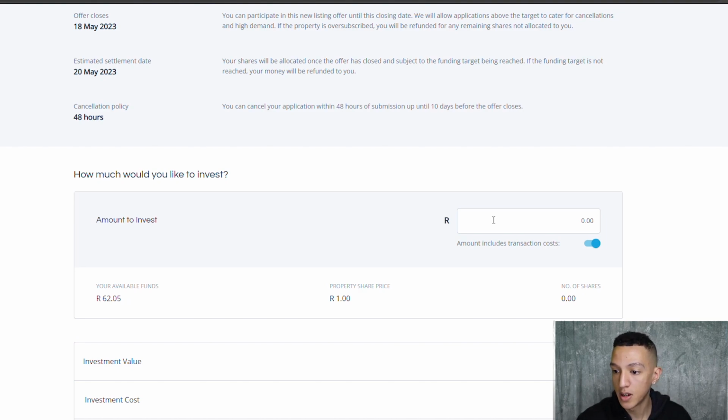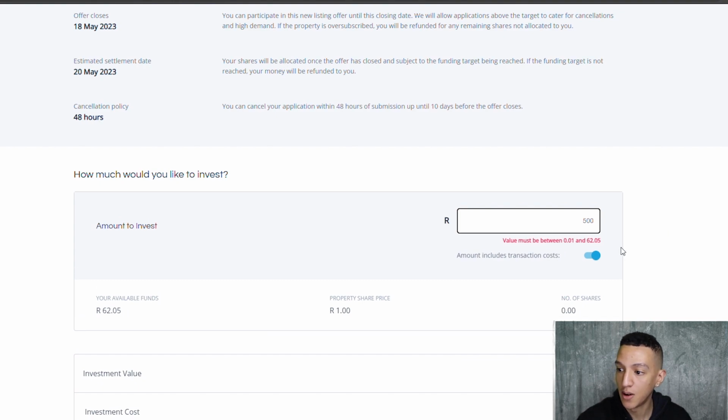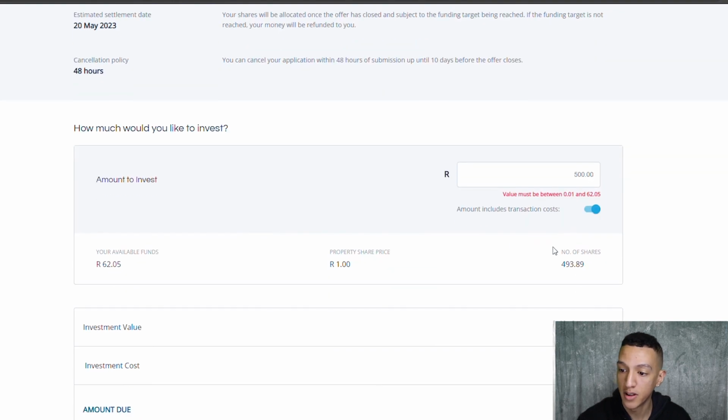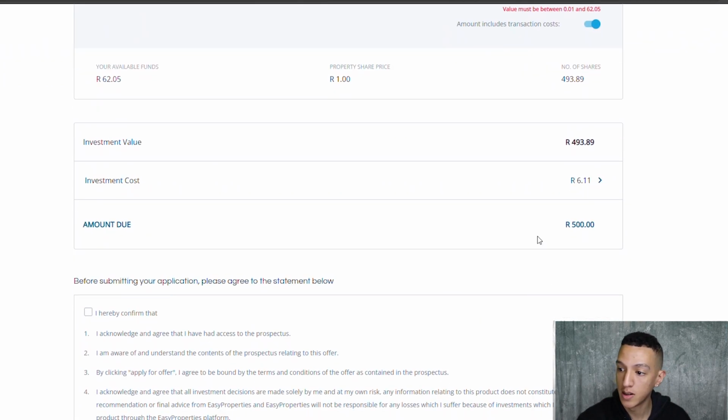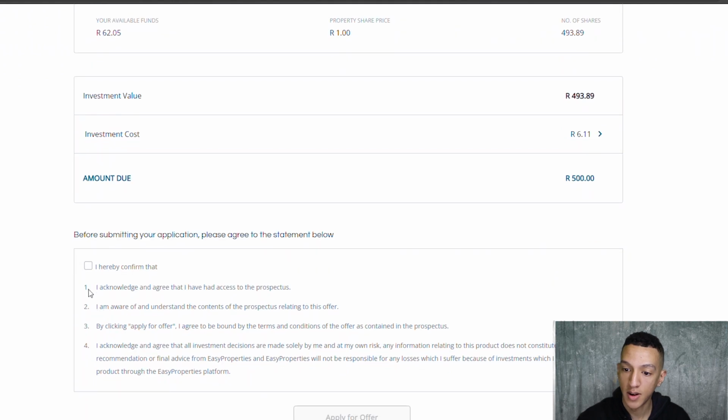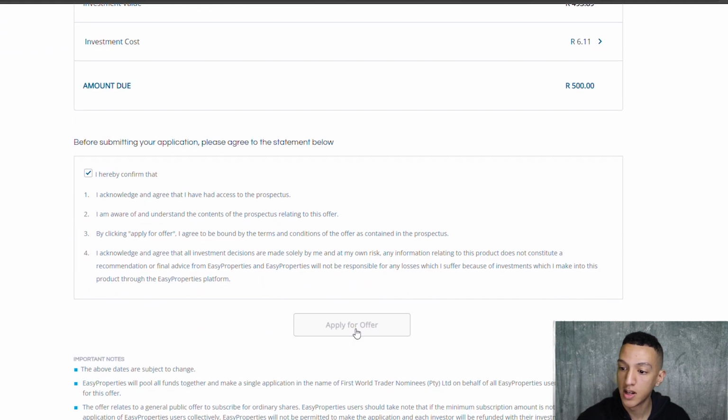Say, for example, you had 500 and you wanted to invest it. As you can see, I only have 62 Rand at the moment on this account, but this is where you'd enter your 500, and this is how many shares you'd be getting. The property share price is 1 Rand per share, so we'd be getting 493, not counting investment costs and any fees regarding this platform. You just enter the amount you want to invest, confirm, and then say apply for offer.